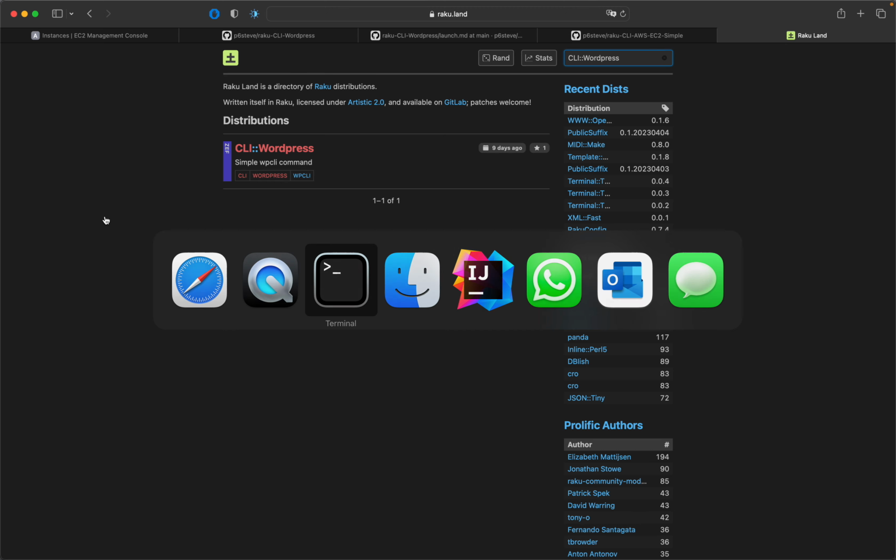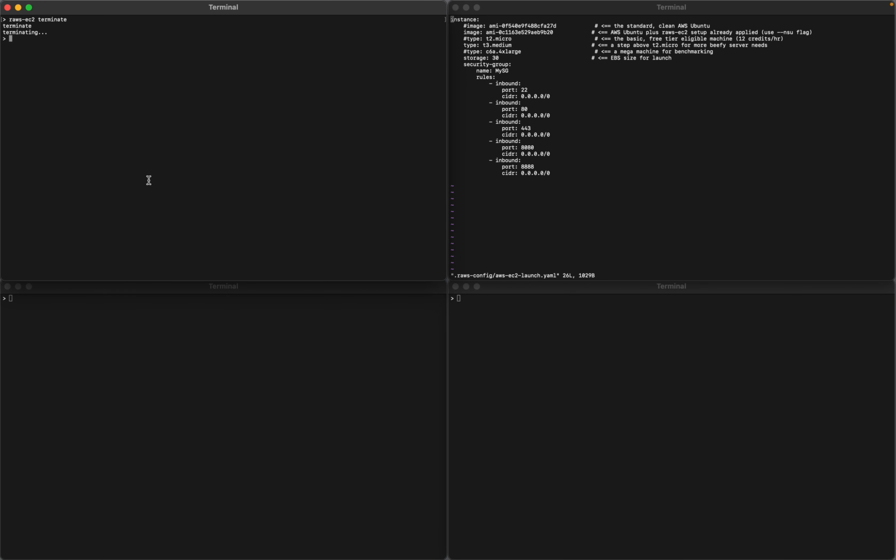So I've got a CLI here, command line. Before I get into the details of CLI WordPress, I want to talk about another CLI module I released a couple of months ago, which is called CLI AWS EC2 simple. Okay, so I've got a command already loaded. I'm basically on my client machine right now. If I hit RAWs, which is the command that EC2 simple loads for you, then it has some simple options here.